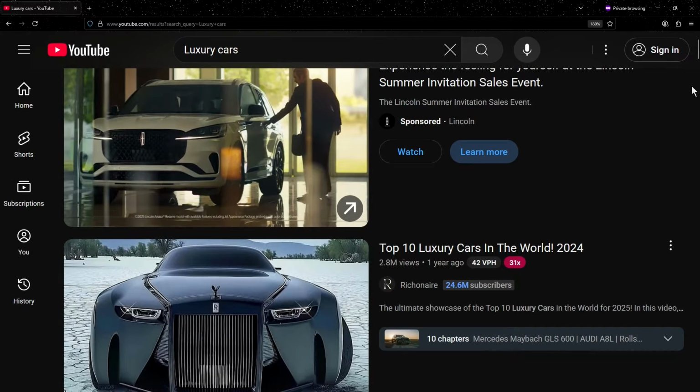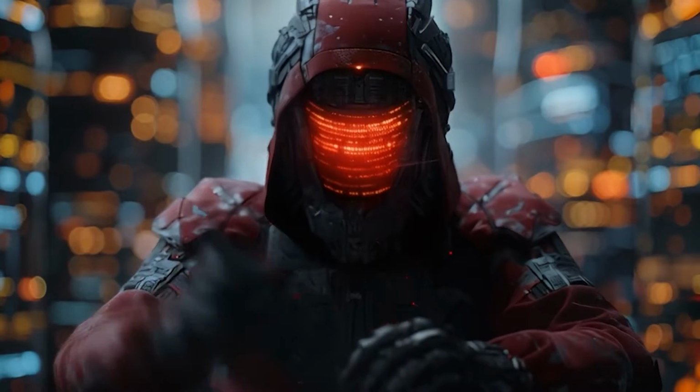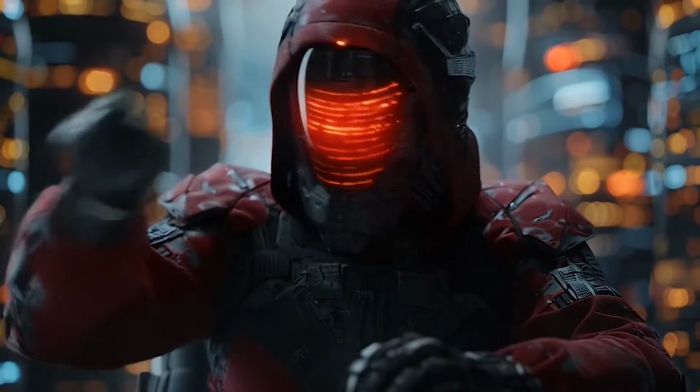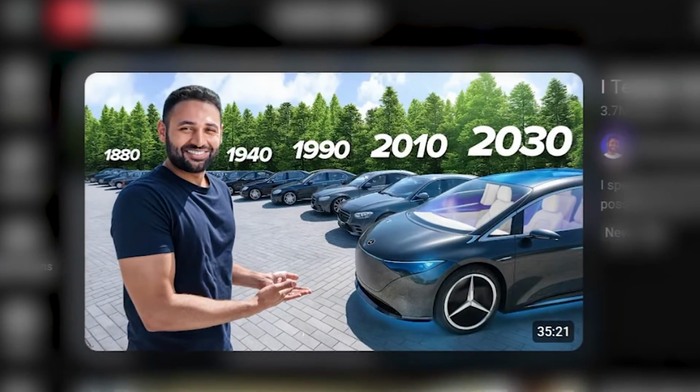Here is the exact process. The first step, find a thumbnail that's absolutely crushing it. Go to YouTube, find a video with massive views in your niche, and screenshot that thumbnail.